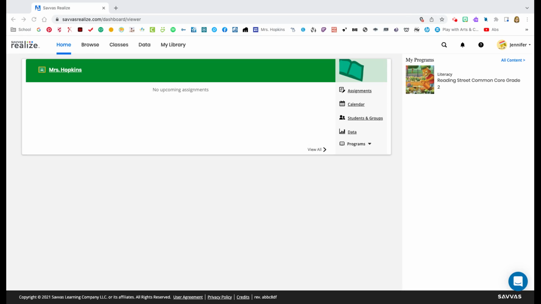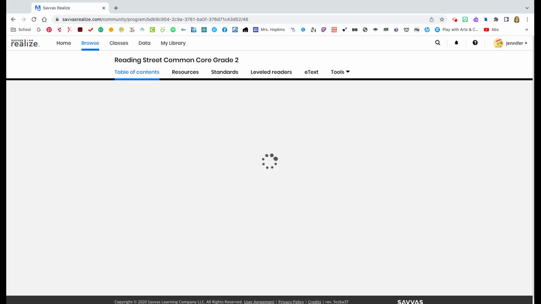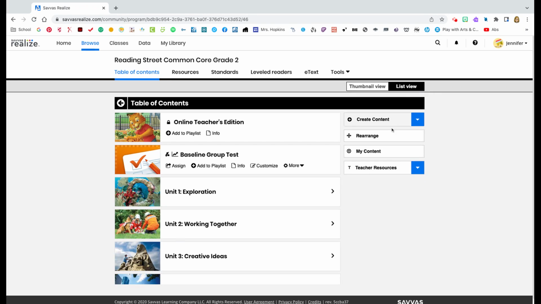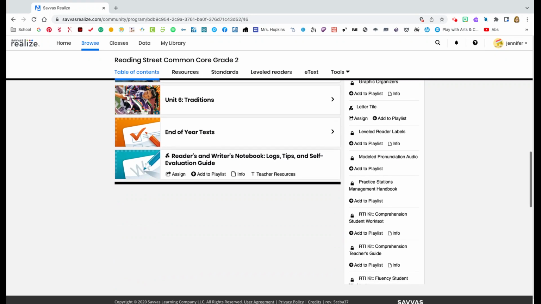To access the RTI teacher resources, start at the home page and click on the My Programs icon. You will be redirected to the Browsing tab within your program. The table of contents will load. To the right is a Teacher Resources button. Click on the blue drop-down menu and scroll till you find the RTI Kit.